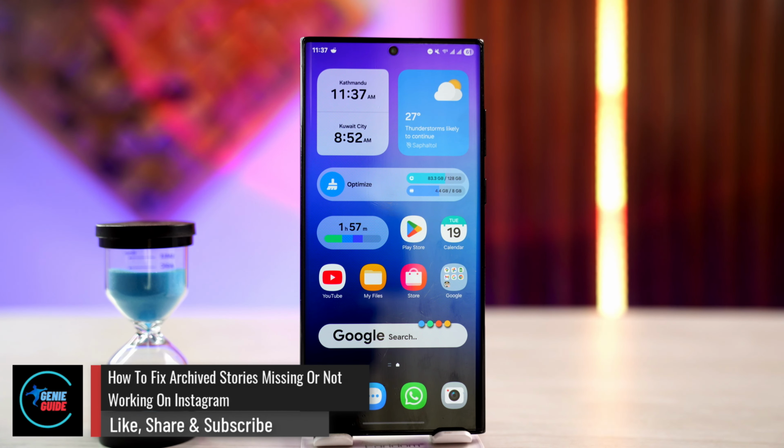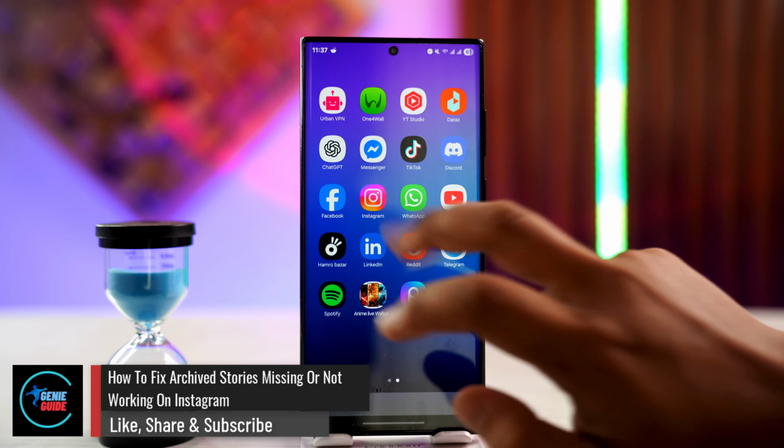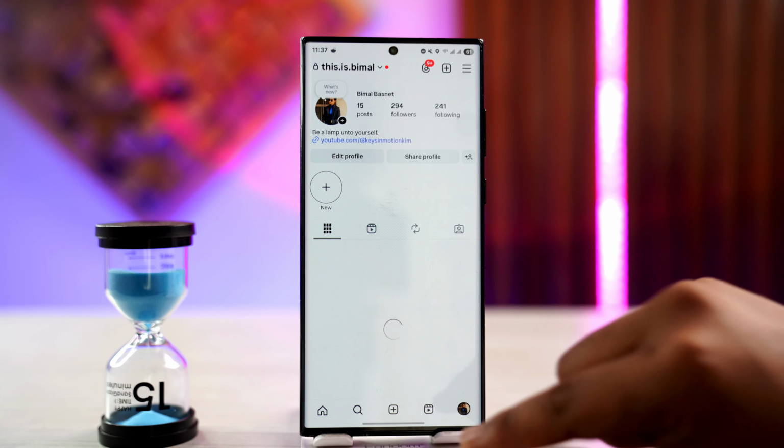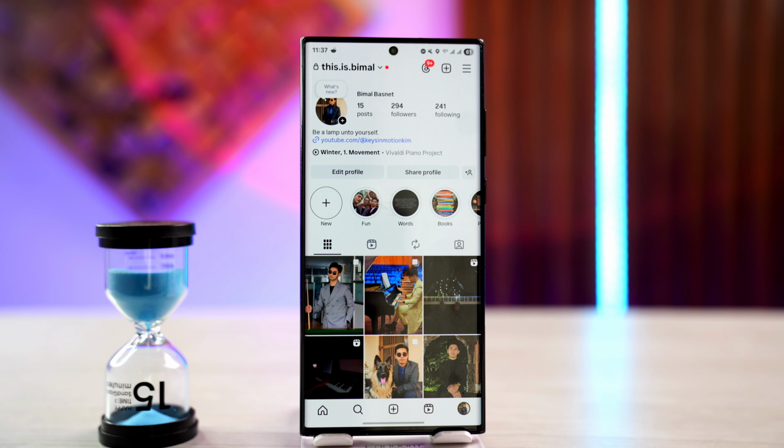How to fix archived stories missing or not working on Instagram. If your archive stories option is not showing, archive stories simply means all of the past stories that were automatically expired, which have been sent to your archive tab.